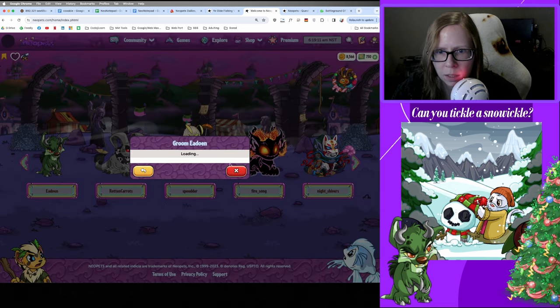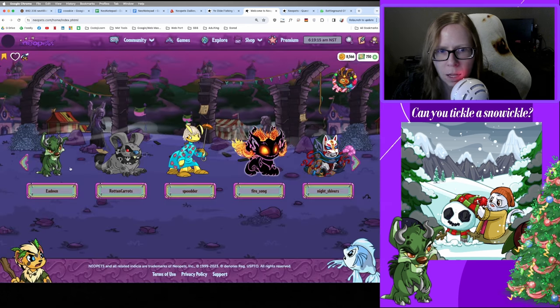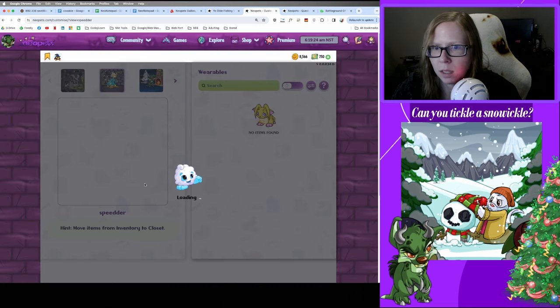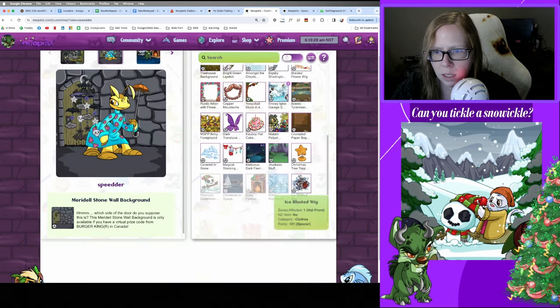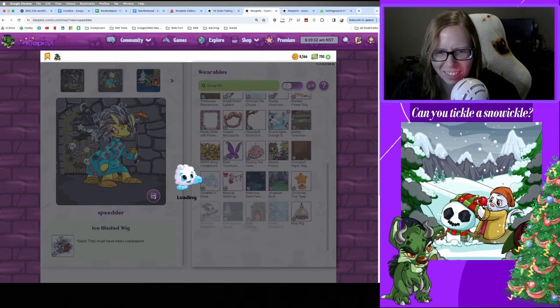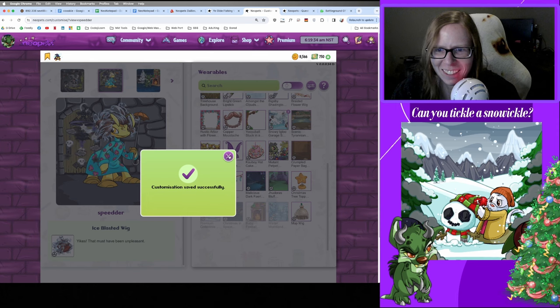We're gonna give him a little groomy groom. Groom. And we're gonna do a... Oh, wait. Let's see if I put that ice blasted wig in my closet like I wanted to. I did. Let's pop that on. Old sport here. Okay. That'll just be what it is.